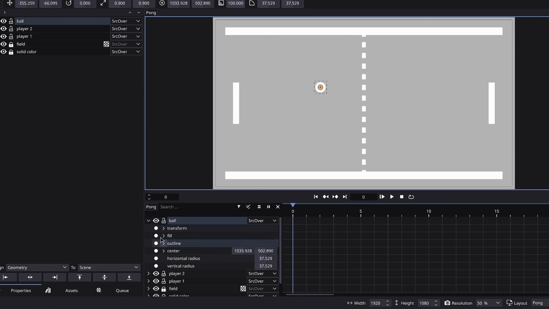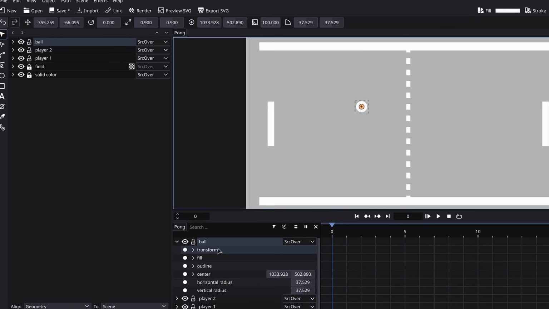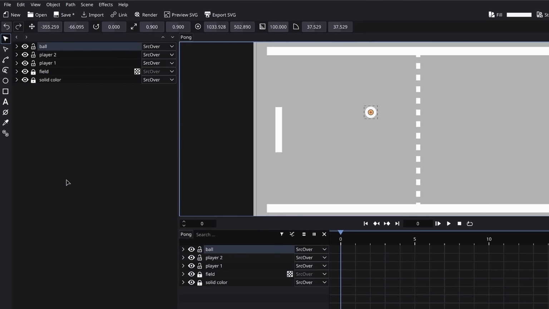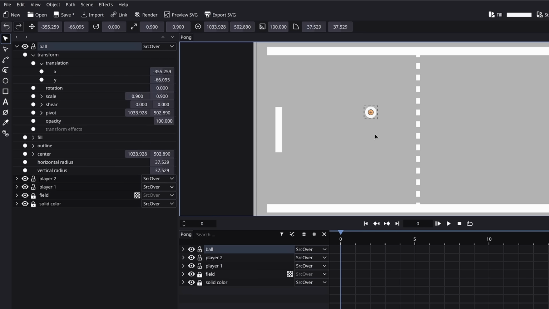You can either expand it over here on the timeline or inside of properties to access the properties that you want to animate. I myself prefer to use the properties. So inside of properties, I'll expand ball, inside of transform, and then translation. Now, keyframes inside of Friction are pretty straightforward. If you left click on a white dot next to a property, it's going to create a keyframe for it.